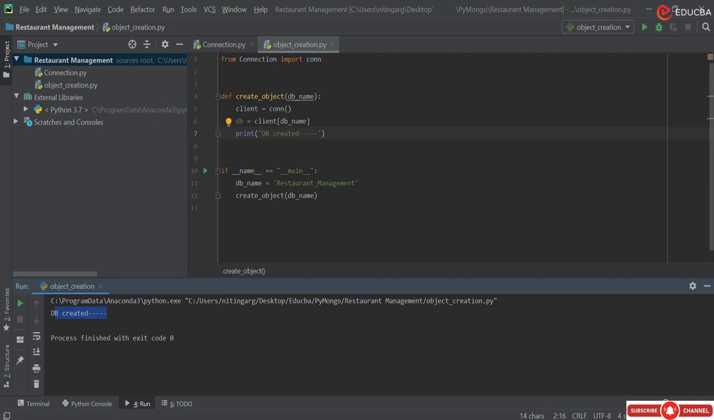So we'll see what all databases are present. Here we have restaurant management, admin and config. Then we list the collection names within the DB. It gives us the collection name as test collection, which we have checked. Then the data inside it.